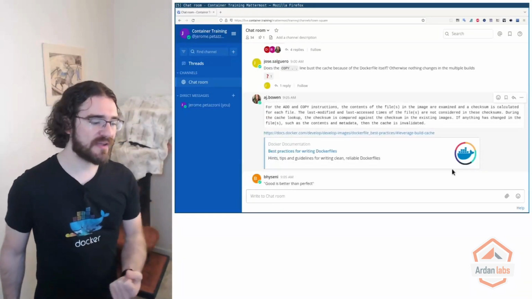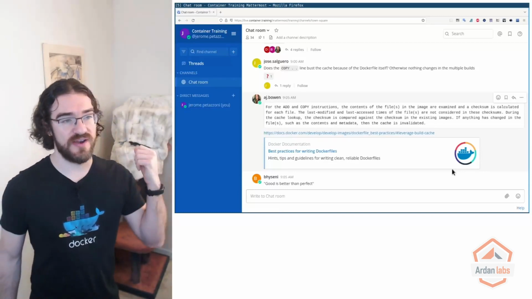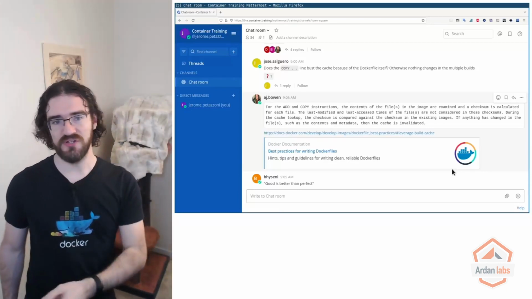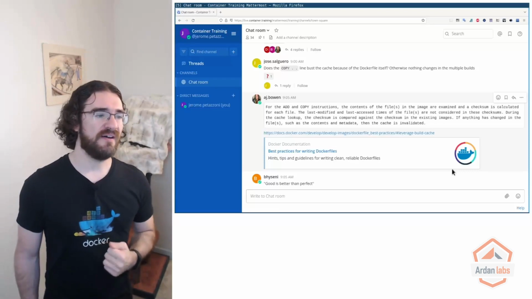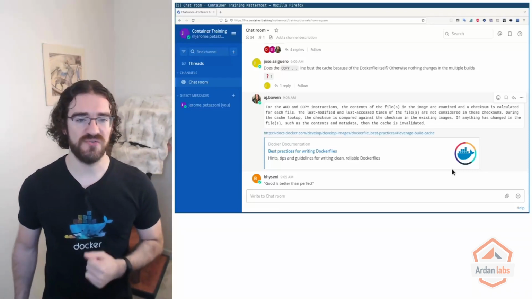Then when we're back, we're going to do the last of the 3 containers, which is the database. And then we will move on to networking.